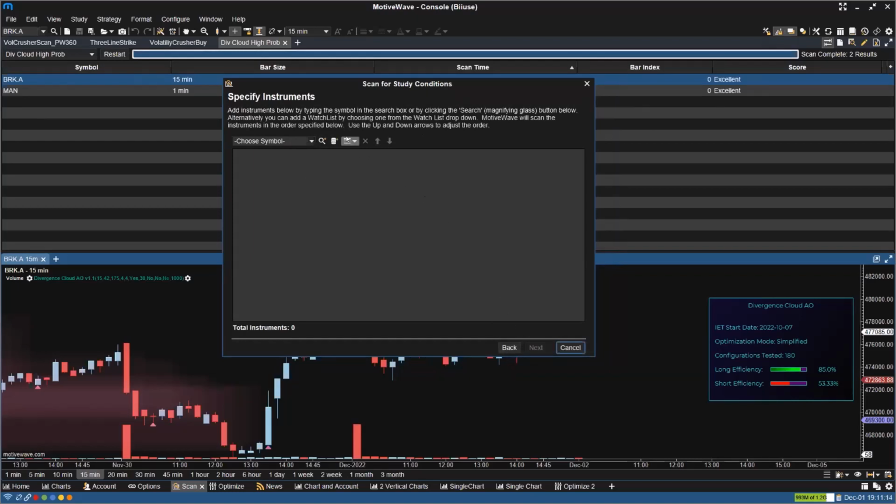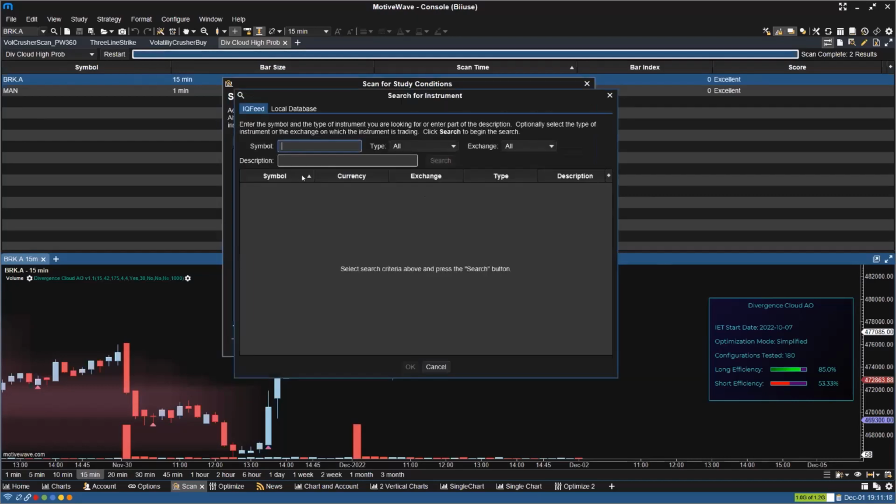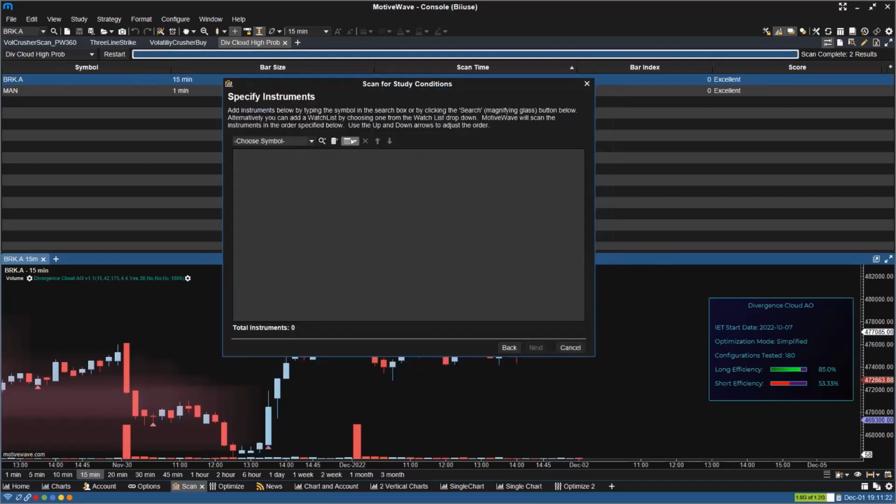Here you choose the instruments you want to scan through. You can either do this one by one, picking the instruments one by one and adding them to it. I already have my instrument list defined, and you can do this in MotiveWave. So I'm just going to say, okay, I want to use my NYSE stocks, the stocks that I like, which I currently have 34 instruments in there. I don't want to have more because otherwise the scan will take too long.